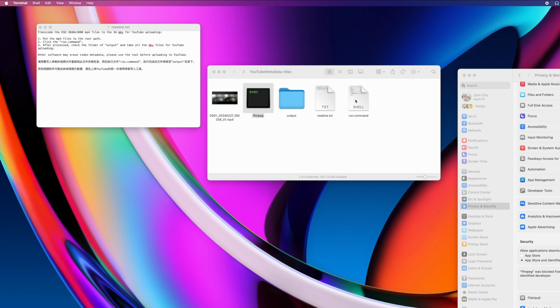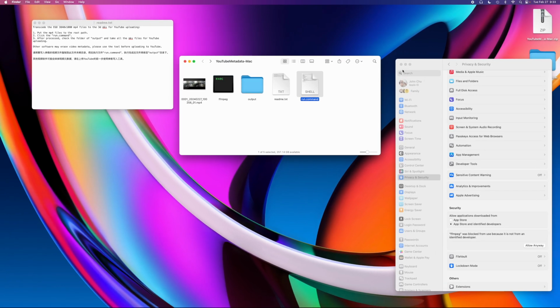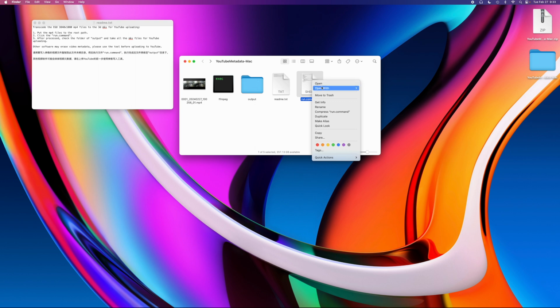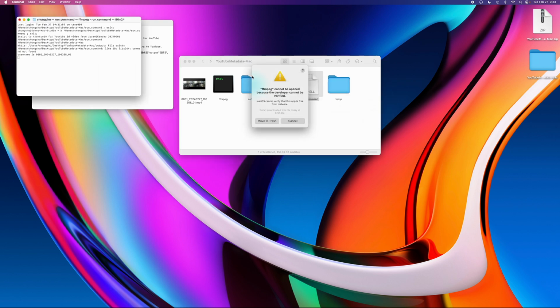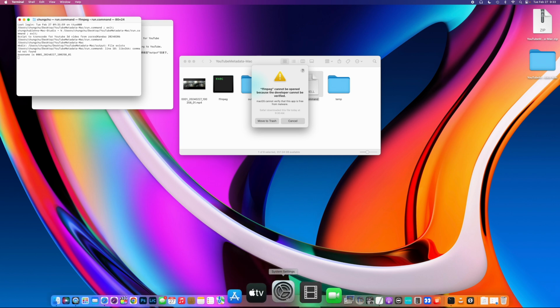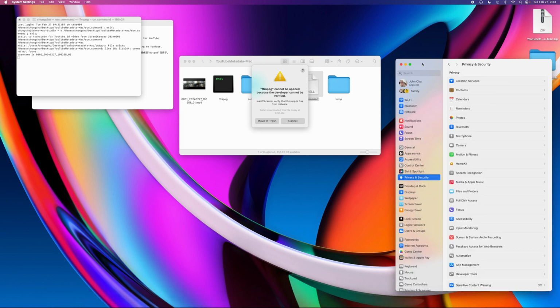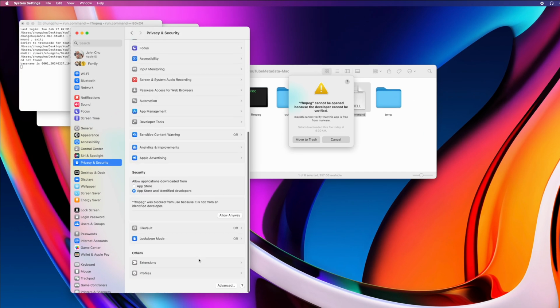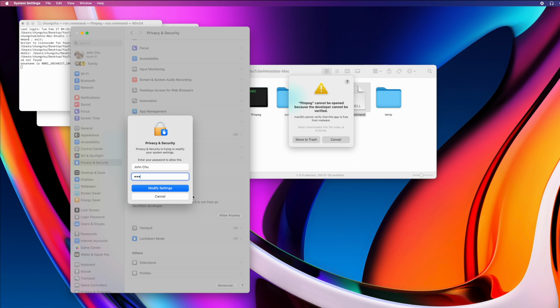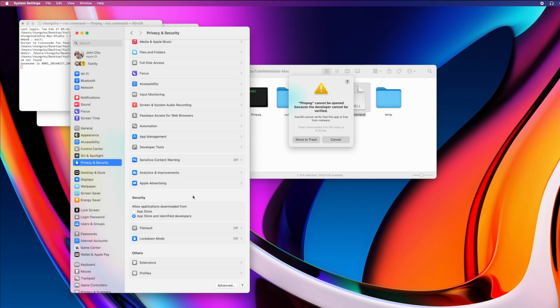Go ahead, now get the file in this root folder. Right click, open with terminal. Okay, it cannot be verified. So now I'm going to go back to the system settings, security, and go back down. Now you have this warning: ffmpeg was blocked from use because it's not from an identified developer. I trust Kandao in this case, so I'm going to hit allow anyway, and then type in a password to allow it. The settings are modified, okay, great.